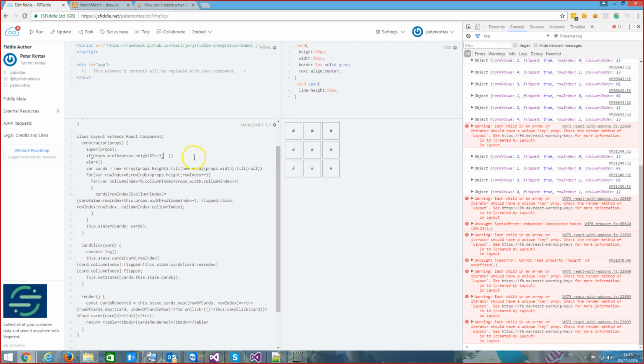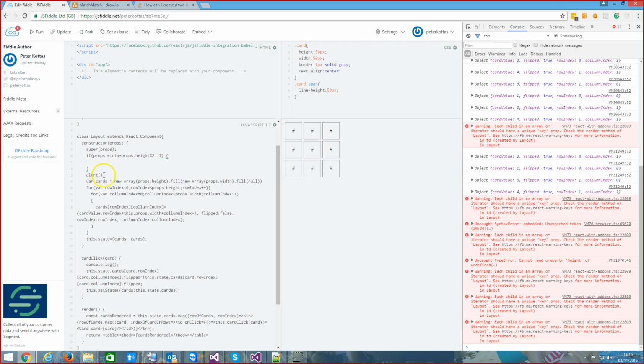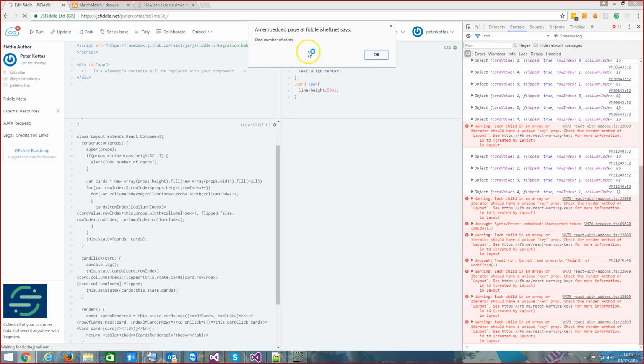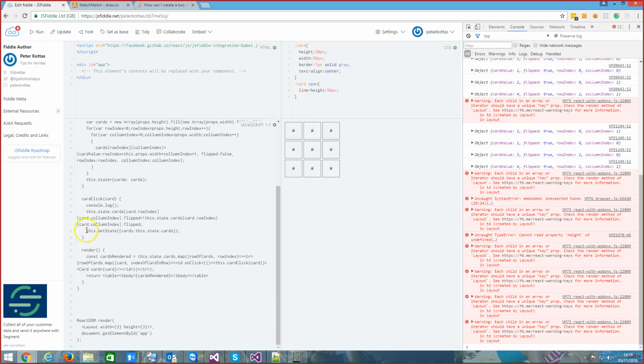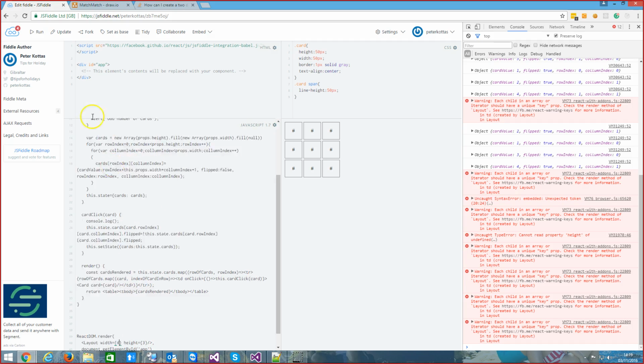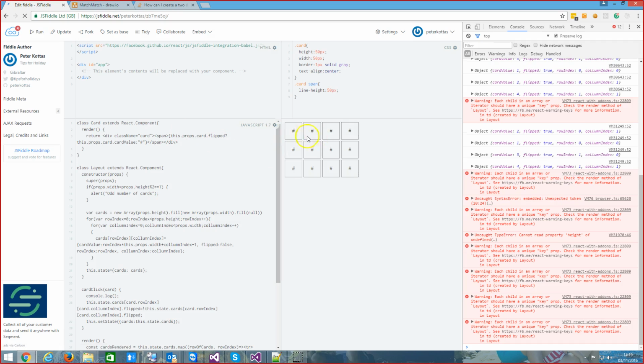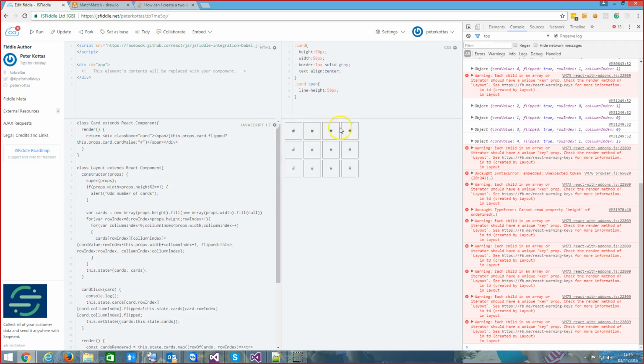Let's alert something like "odd number of cards". Yeah. Later on we should handle this more properly, but for now at least we get a warning. Yeah. And let's change it to something that works. Good. Game is set up.